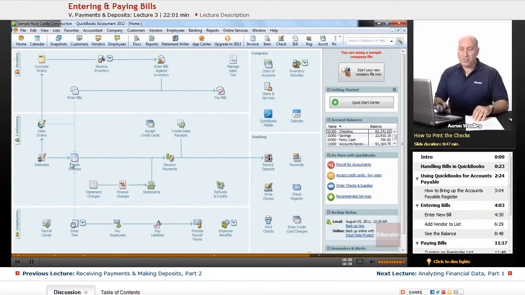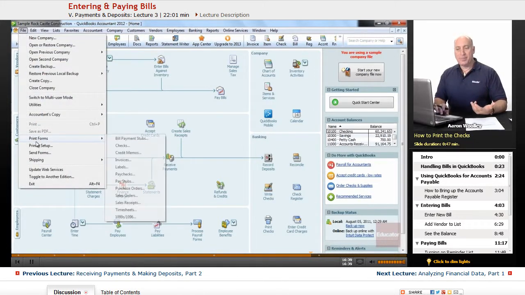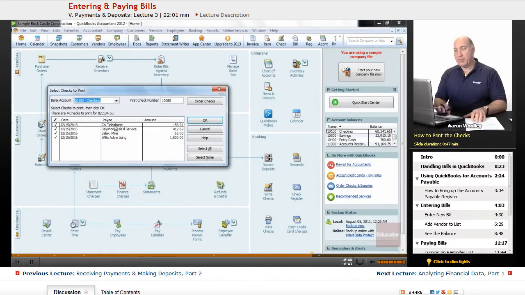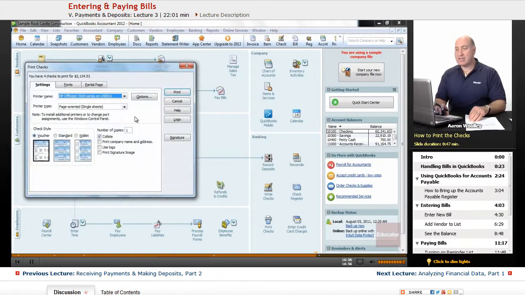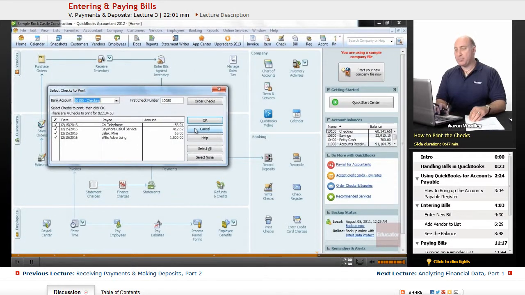We can go through the exercise, of course, of printing checks. If we hit File, Print the Forms, we can always say we want to print checks. It'll bring up what we have ready to print. And there's that Willis Advertising. And we would make sure that we have the first check number, etc. And we can go forth and print those. If I hit OK on this, it'll select it and say what printer do you want to go to, etc. We're not going to do that at this point in time.